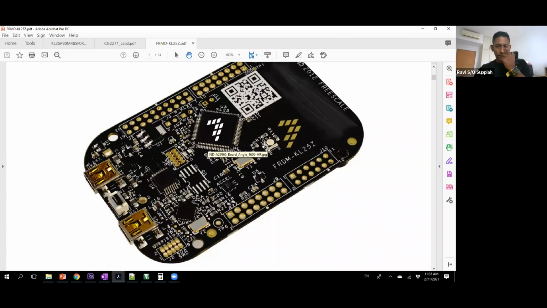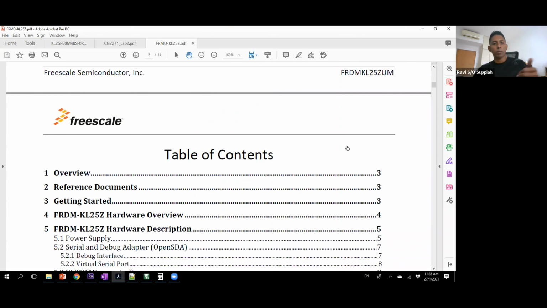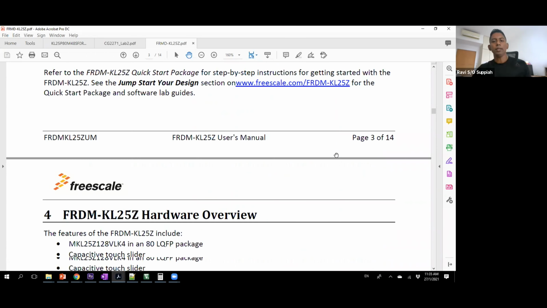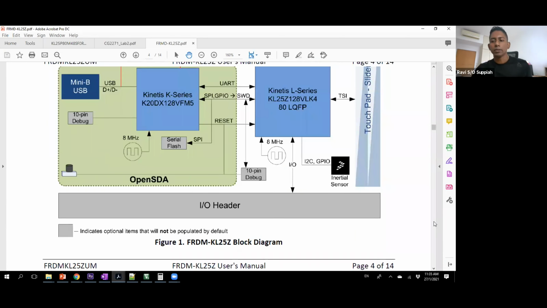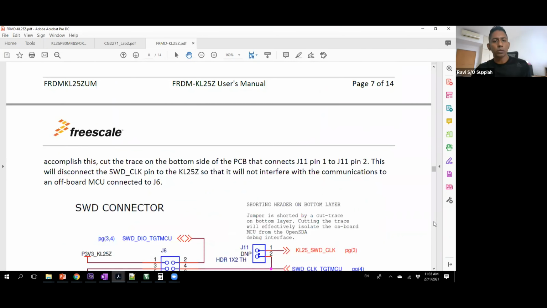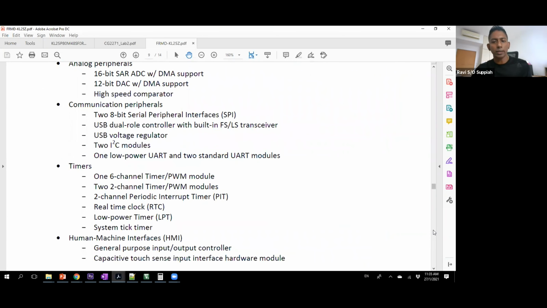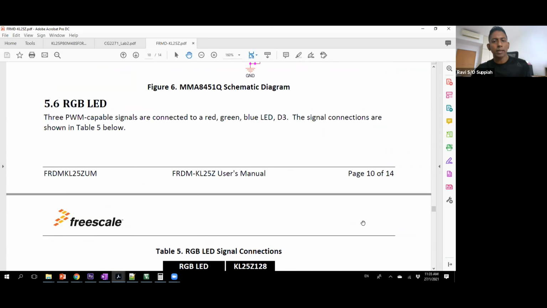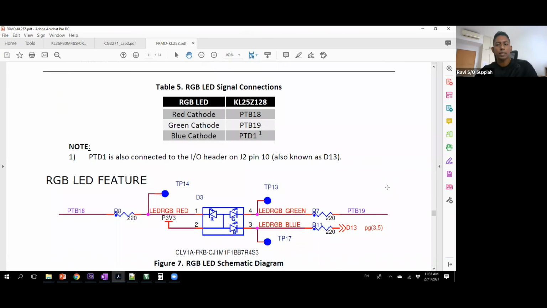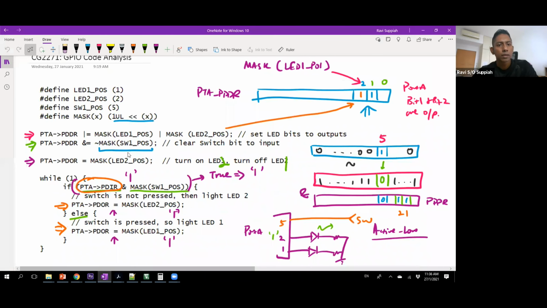All right, so what we have here is the Freedom board. We will be going through this document quite frequently, for different parts of the module. So let me scroll down here to the portion on the RGB LED. If you have your document, you can open it up as well. On page 11, you have the RGB LED. Let me bring it up here as well.